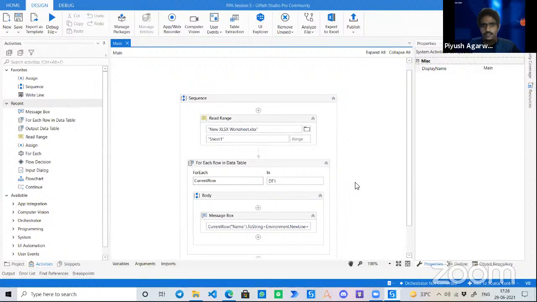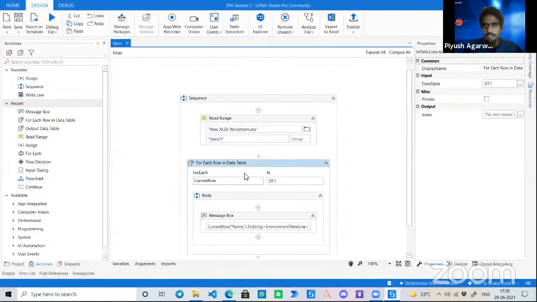Okay. So over here, what is the data type of current row? It is a data row type. Right? Data row, when we say data row, it is referring to every row of a data table. Okay. Is it clear?